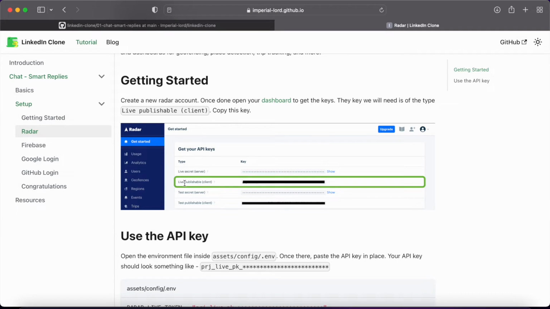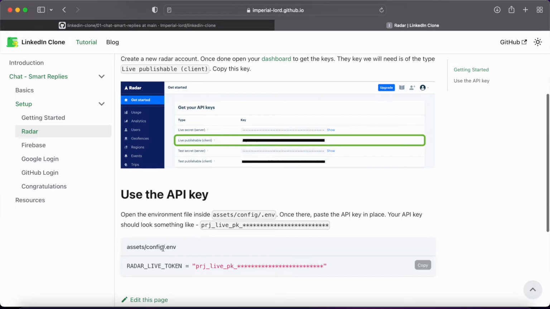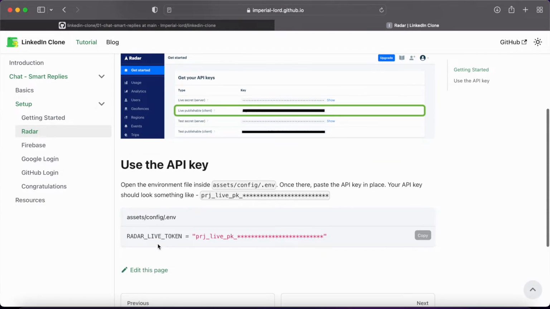And in the dashboard, you have this thing called a live publishable client. That is the API key corresponding to your client side, which you'll be needing. So go ahead and copy that, and inside your assets config environment file, you can paste it here, like I have done. The format of that key will be something similar to prj_live_pk, and then some set of characters. And once that is done, Radar is configured for you.